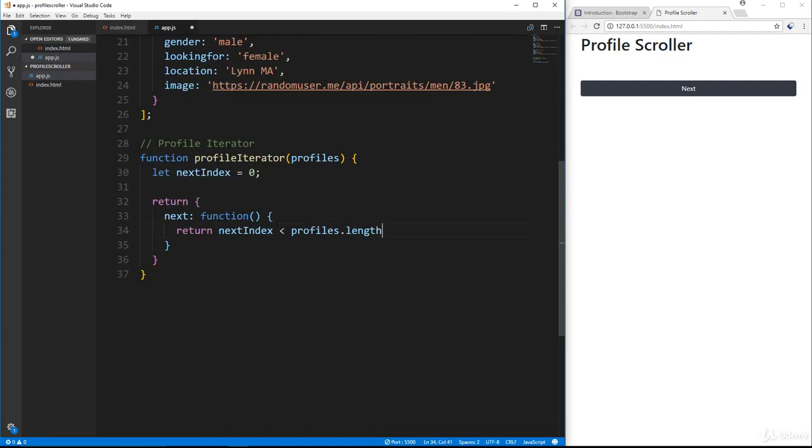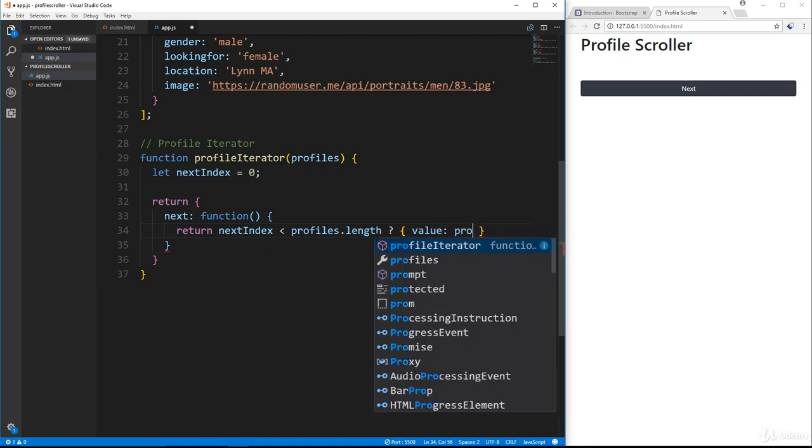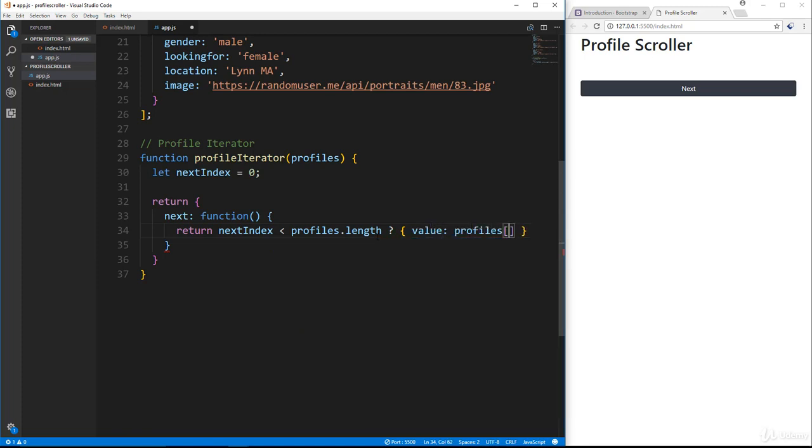If this is less than the length, then we want to return an object with value, and then profiles, and then for the index it will be next index plus plus. And then we also want to send along done as false because it's not done. We didn't iterate through the whole thing.